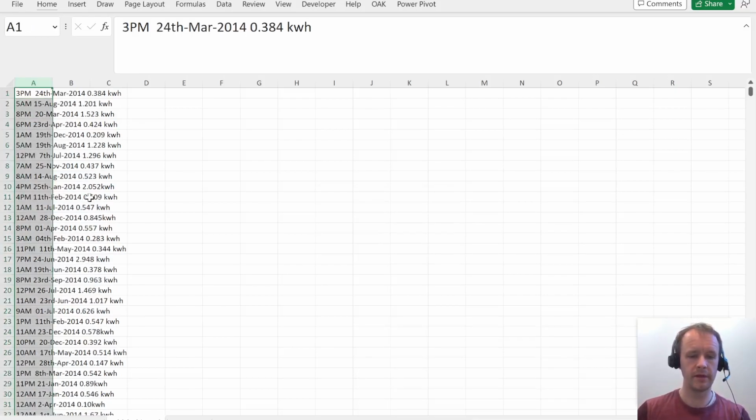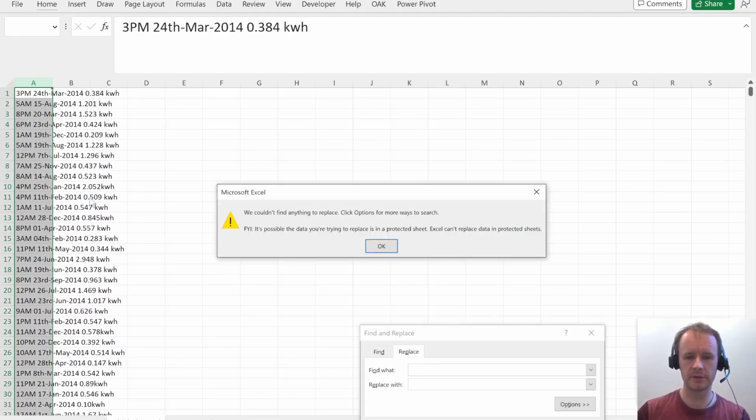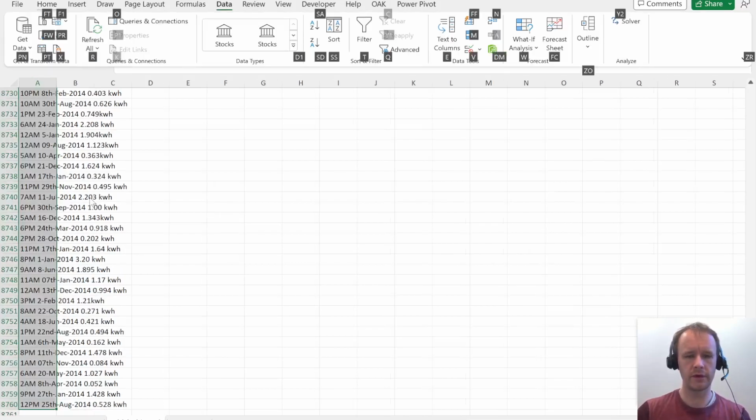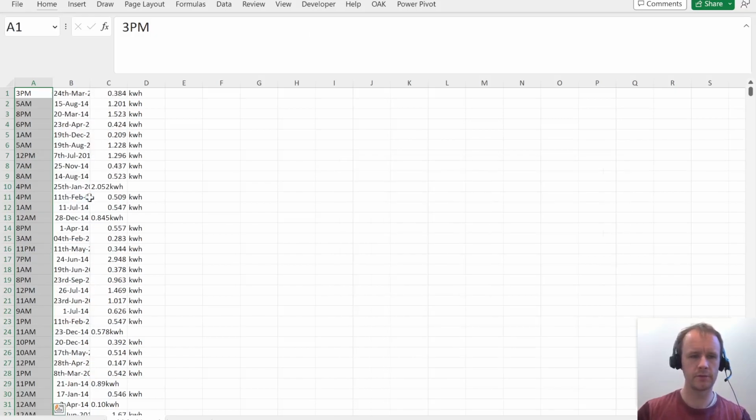Okay, and now that we've done all that, we need to do the same thing again. Find and replace double space with single space. That's all good. So now let's try it. Delimited, space, finish. So we're very close now.